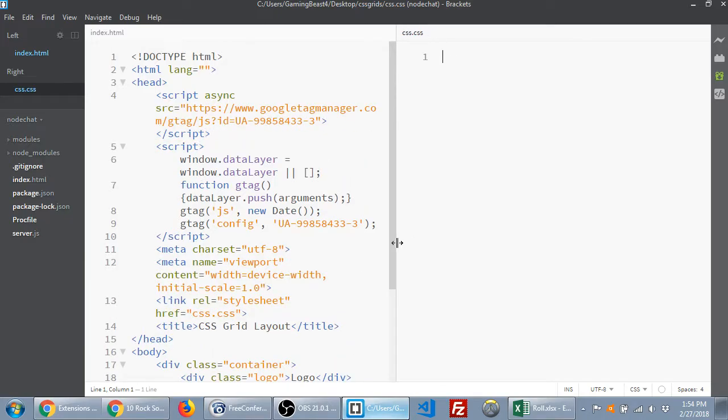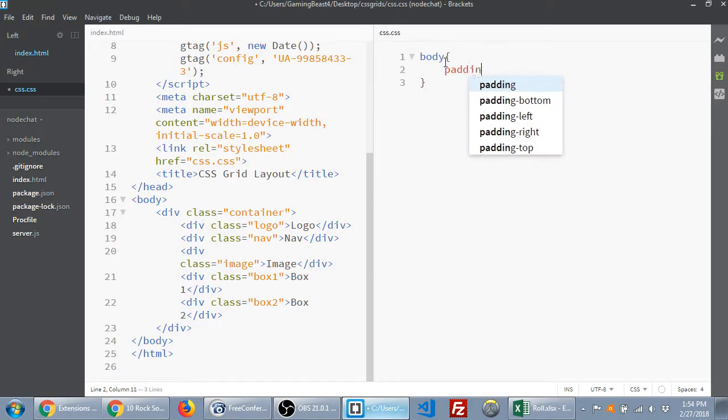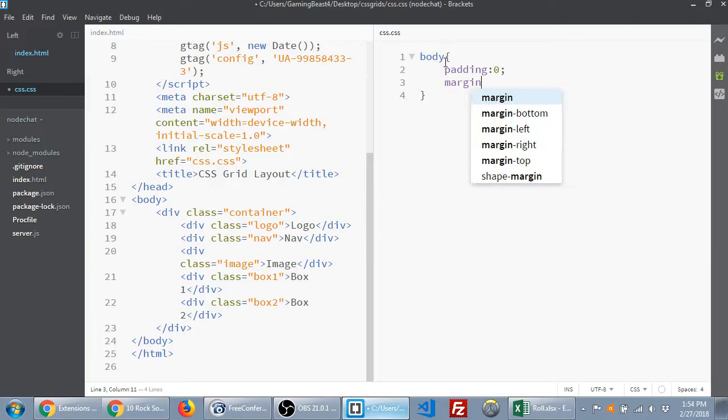All right, moving this over, scroll down a little bit. Okay. So first thing I want to do is style up the body, and I'm going to just do the universal reset here. Oops, padding and margin.